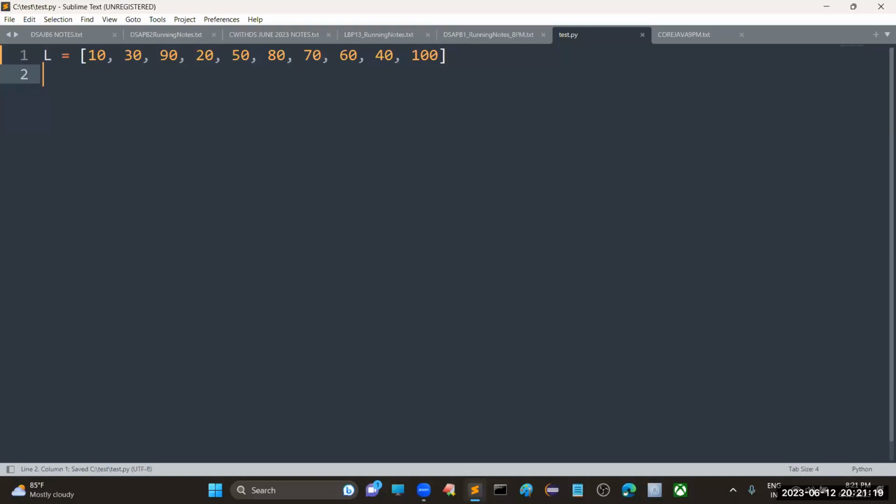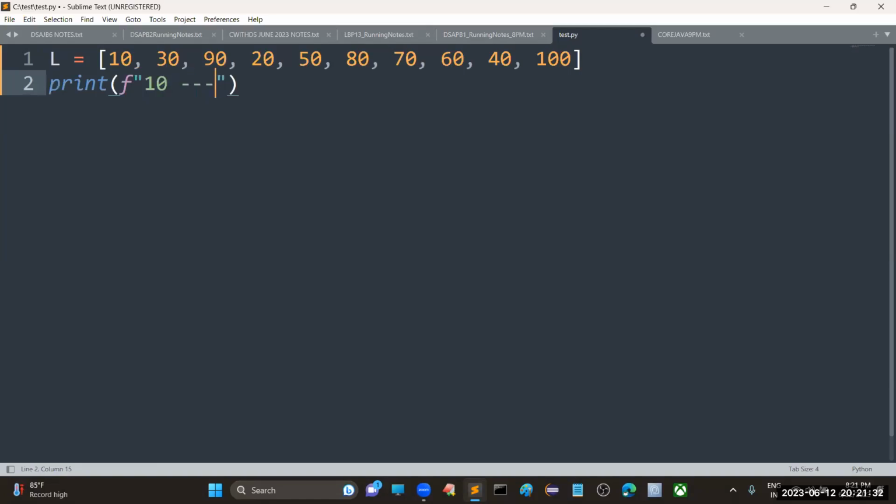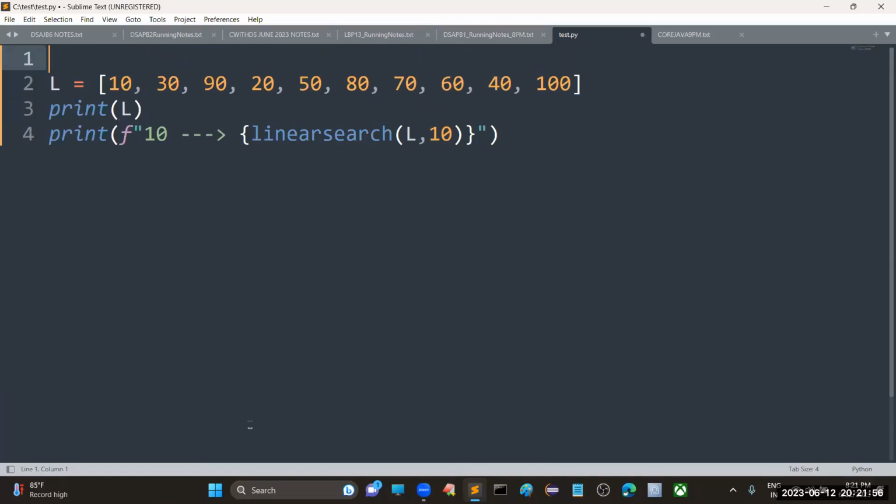Now, my requirement is to implement a searching algorithm. Consider I am searching for 10. I am printing it in a formatted string. I want to search for 10 and find where it is available. Can you please call linear search by passing the given list and then 10? Since it is a function call, I'm going to put it within parentheses. It is going to return where exactly that particular element is available. Before that, you can print the list also. Now let us cross check.